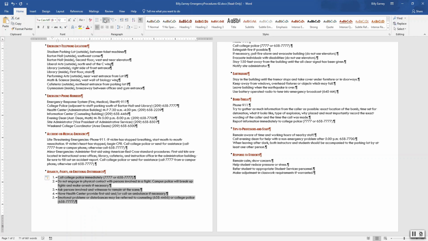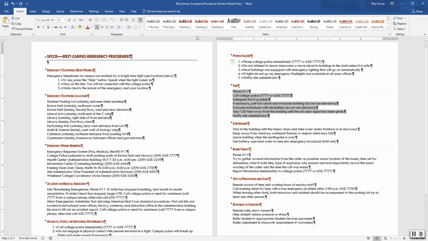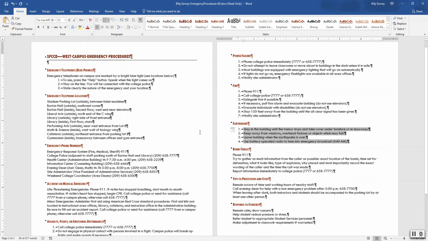Okay, Power Failure. You can use the Format Painter if you want. I'm going to just do it like this. Either way, I think the result's the same. And Bomb Threat. Okay.